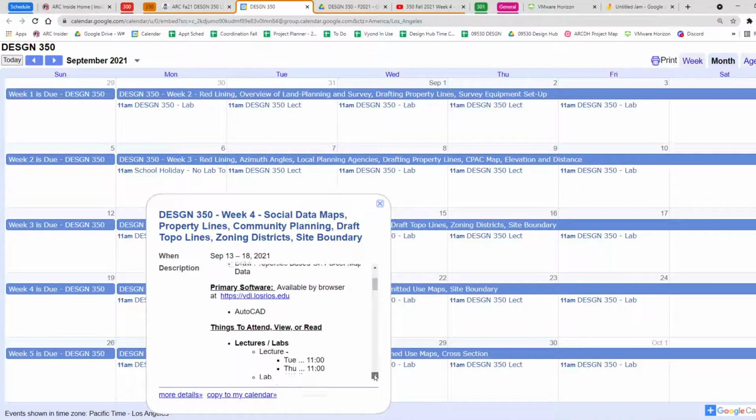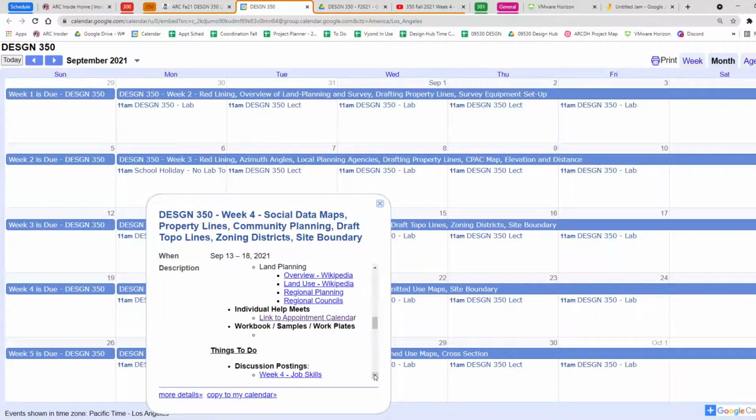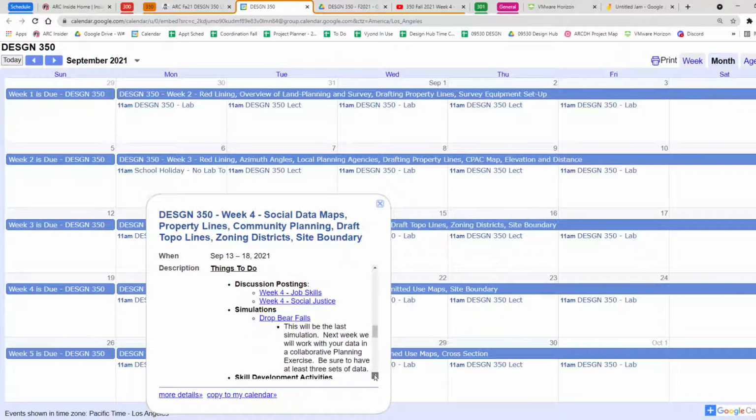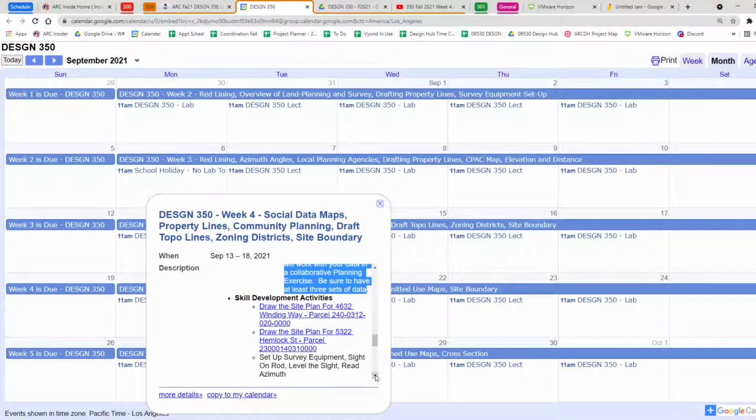And I think now we can get into looking at Drop Bear Falls. Please do that. This is going to be our third one. And once we have three sets of data, next week we're going to be starting to do a planning development activity at Drop Bear Falls. Okay, so now I'm going to go ahead and show you how to do these.